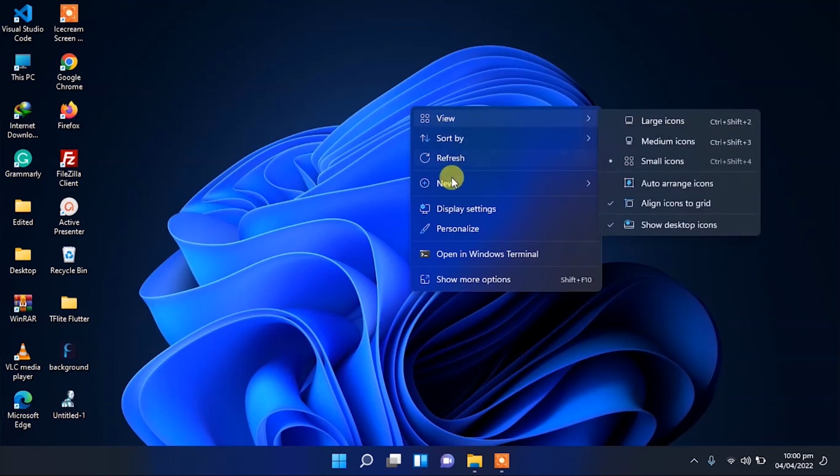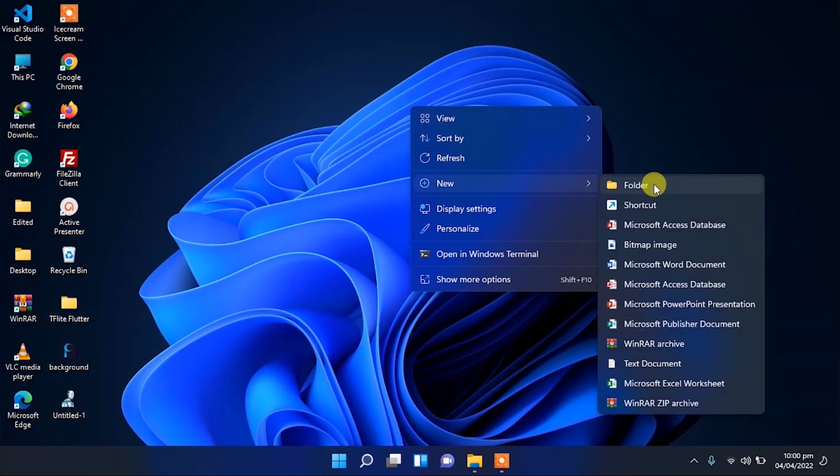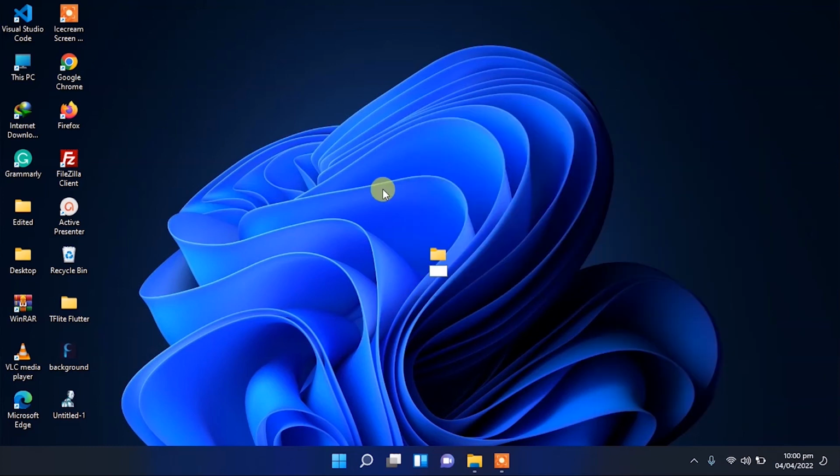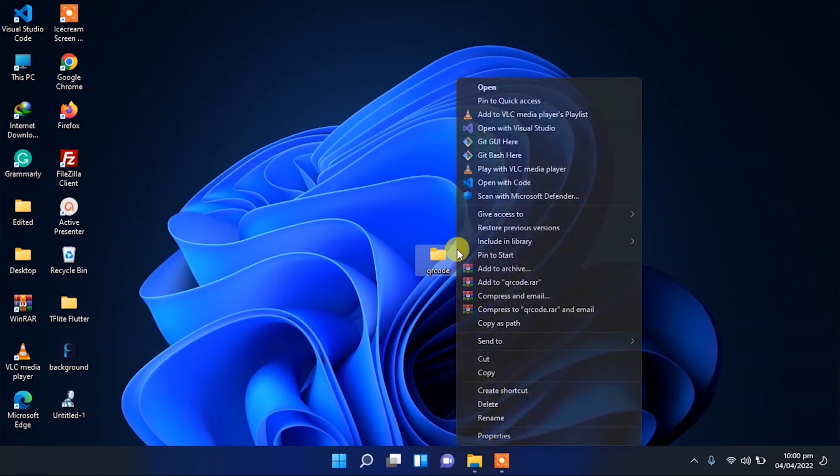So let's start working with creating the project. First we will create a new folder for it and rename it with QR code. After that you can open it with your favorite text editor. I will use Visual Studio Code throughout this project.